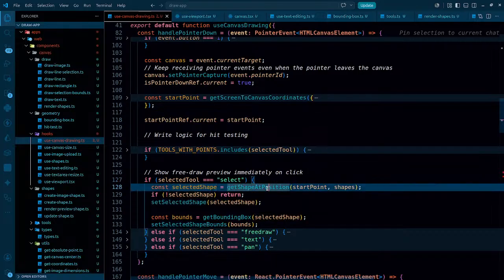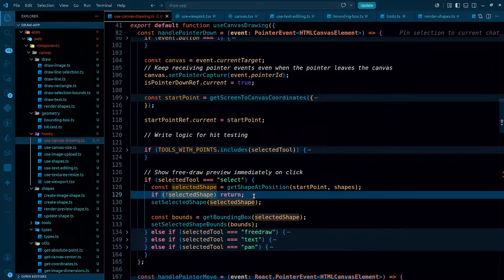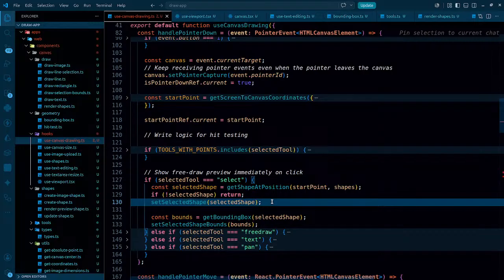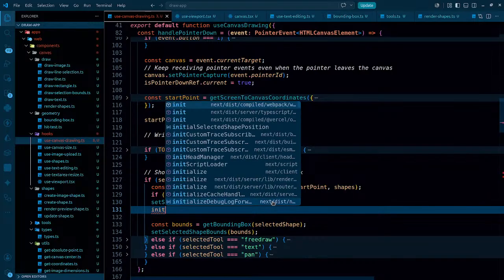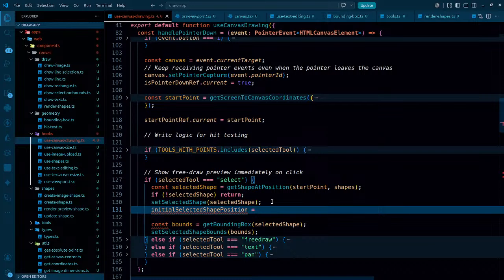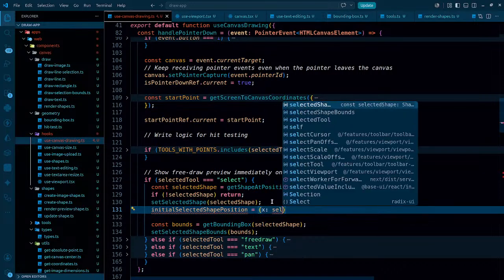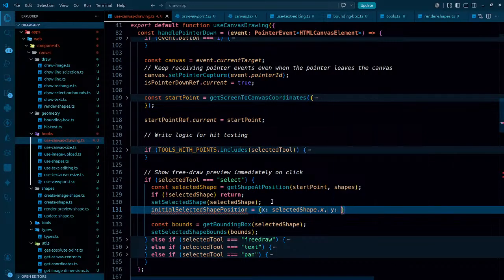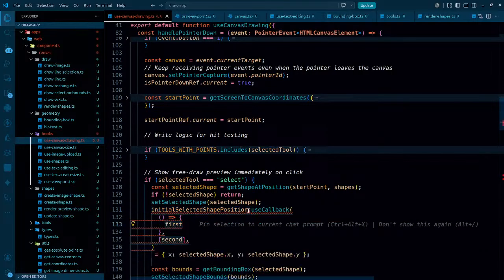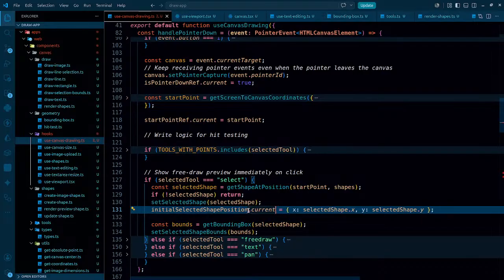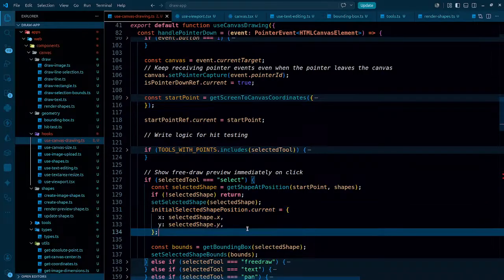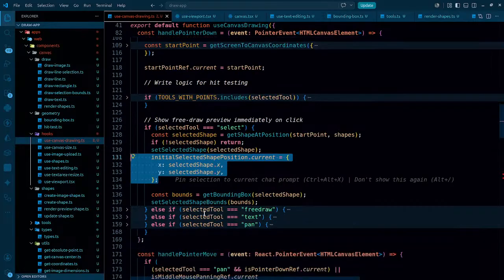So get shape at position, we got the selected shape, we got set selected shape and initial selected shape position. That's gonna be equal to x: selected shape dot x and y: selected shape dot y. Pretty simple, no problem as such. It should actually be current. So we just got the current starting position. This is really important later on.